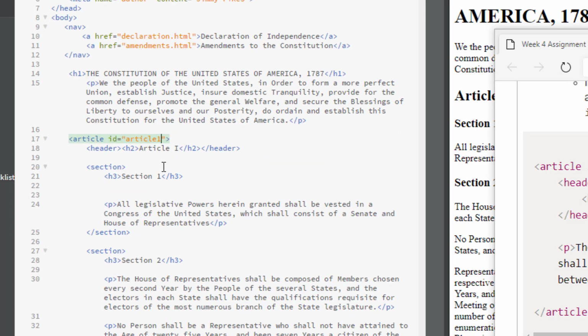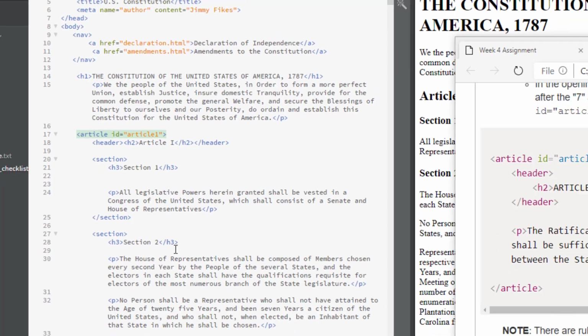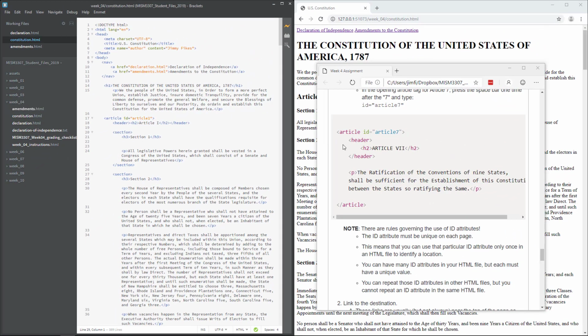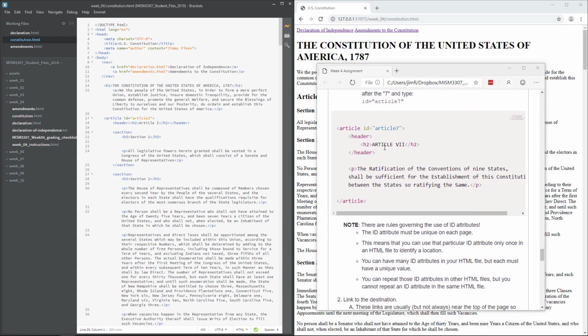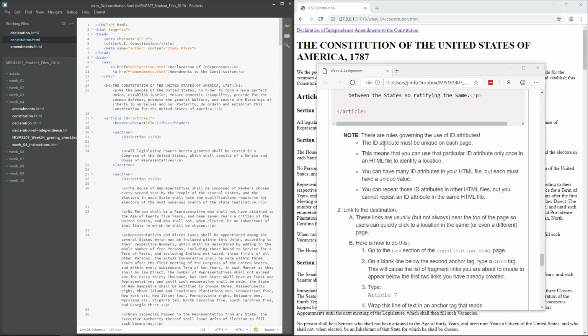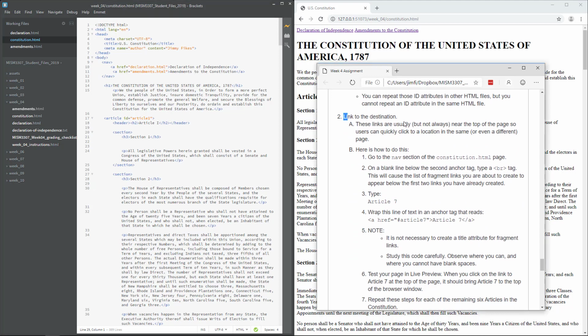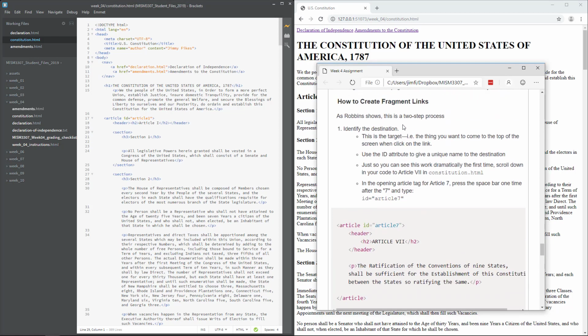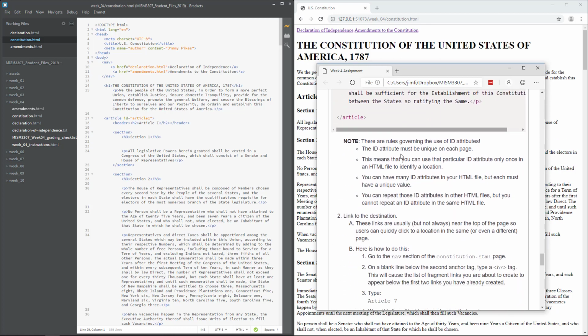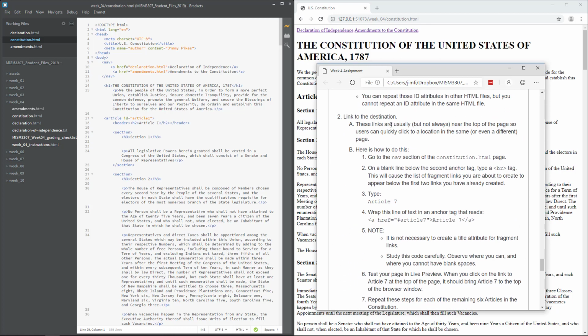Control S to save. Look down at your validator. Make sure it's still green. Now, that's all we've done. We have identified all of our locations. That entire thing is very, very simple. But now we have to link to those destinations. So the first step was we have to identify those destinations, and now we have to link to them.